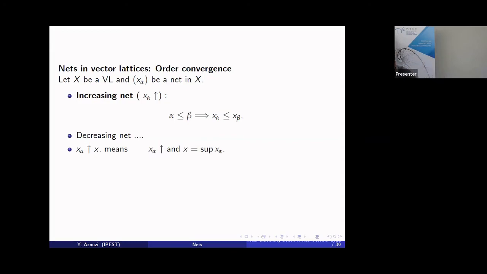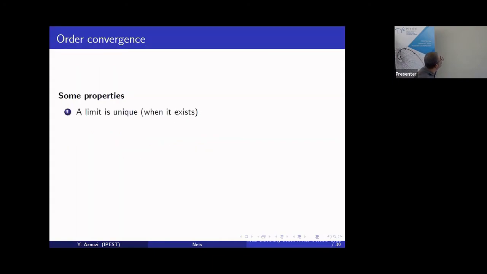For a finite subset, we have a supremum by definition, but for an infinite subset, maybe we do not. So here I will define the convergence.